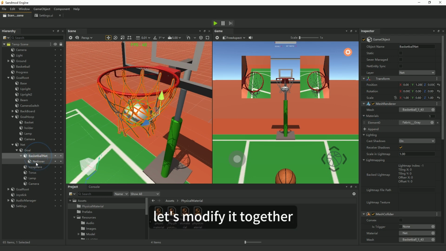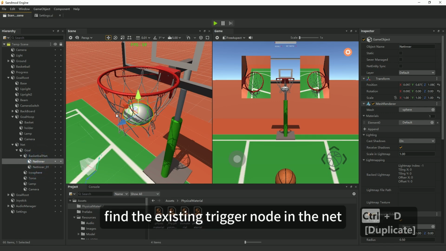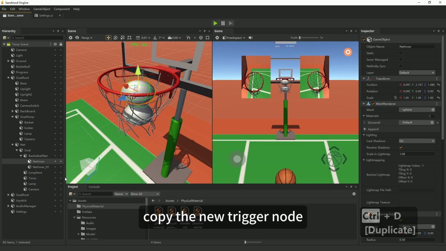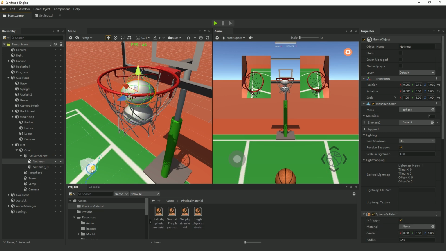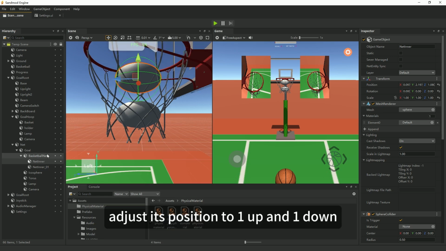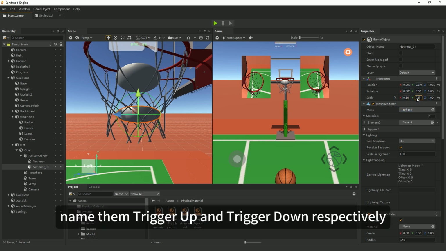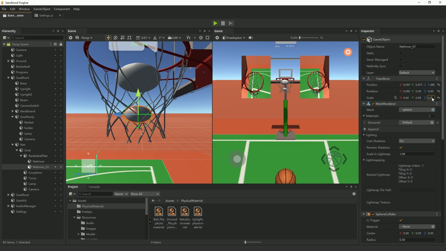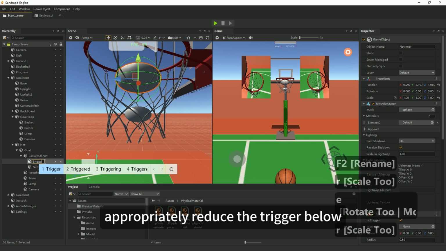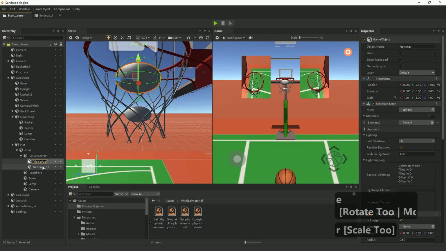Now, let's modify it together. First, find the existing trigger node in the net. Copy the new trigger node. Adjust their positions, one up and one down. Name them trigger up and trigger down respectively. Appropriately reduce the trigger below. Then hide the mesh renderer.